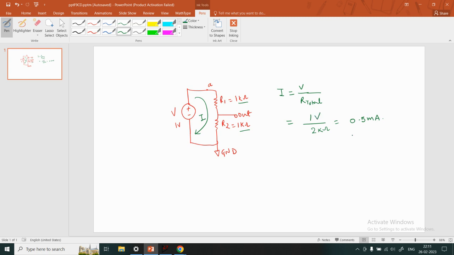So 1 volt divided by 2K, 0.5 milliampere is the total current. This we can verify when we do some analysis using the software. Another way, if I want to understand the current flowing through R1 and R2, they are in series. So the total current flowing into the circuit is nothing but the current flowing through R1 and R2. So IR1 is equal to IR2 is equal to I, which is 0.5 milliampere.